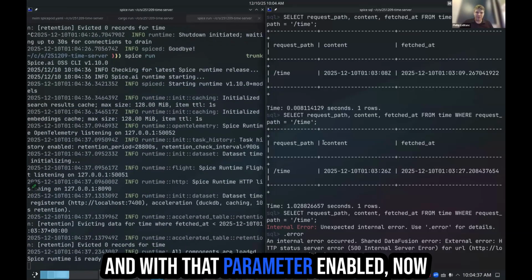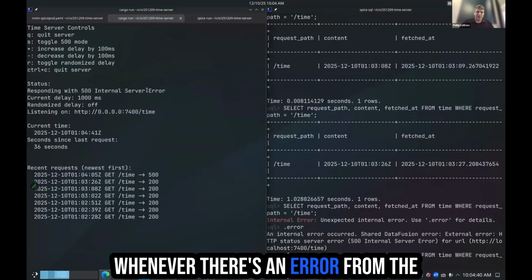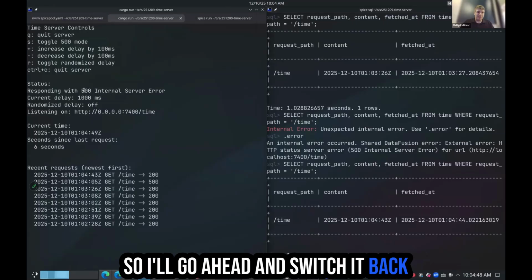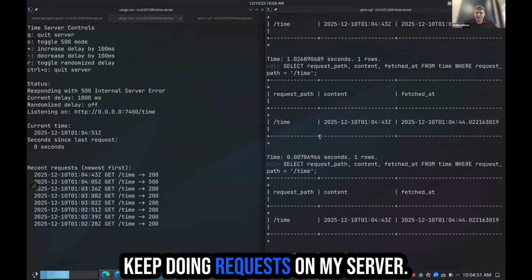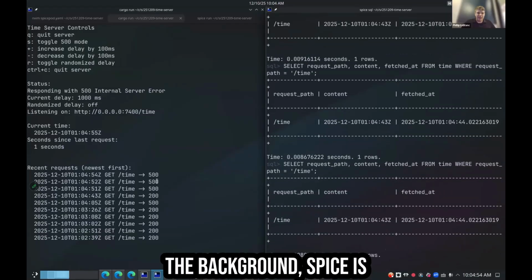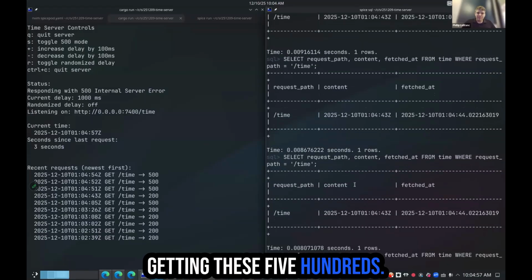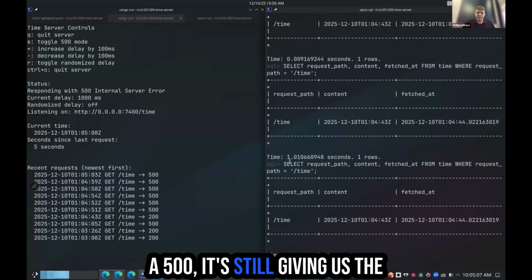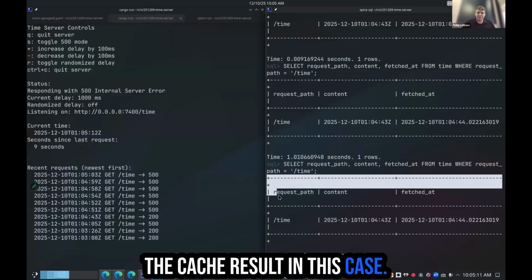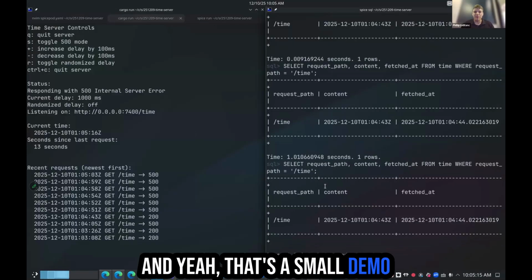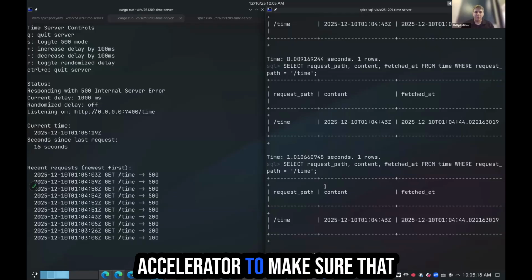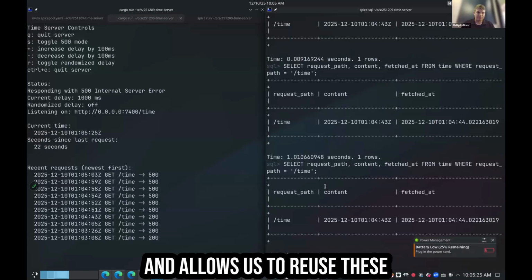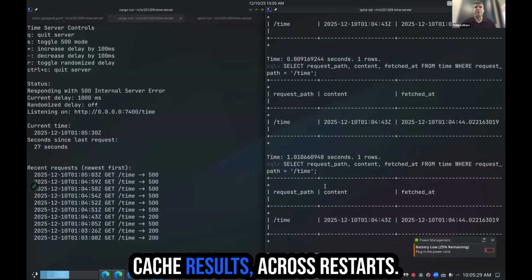With that parameter enabled, whenever there's an error from the API, instead of returning the error, it'll return the cached result. So I'll switch it back to returning a 500 error, and then I'll keep doing requests on my server. You'll notice that in the background, Spice is getting these 500s, but because we've configured it to return the cached result, even though there's a 500, it's still giving us the cached result. And that's a small demo of how we can use the caching accelerator to make sure that our application still gets data even if the backend API goes down, and allows us to reuse these cached results across restarts.